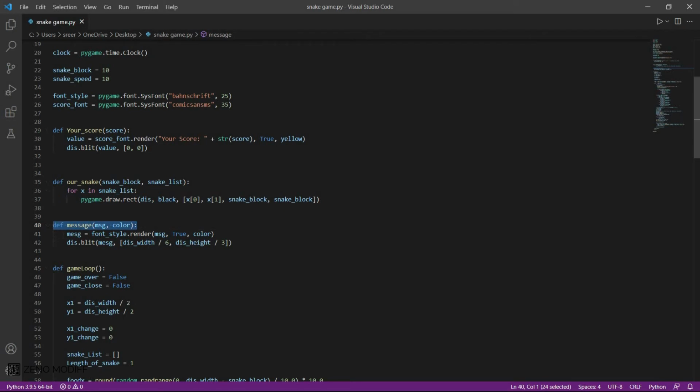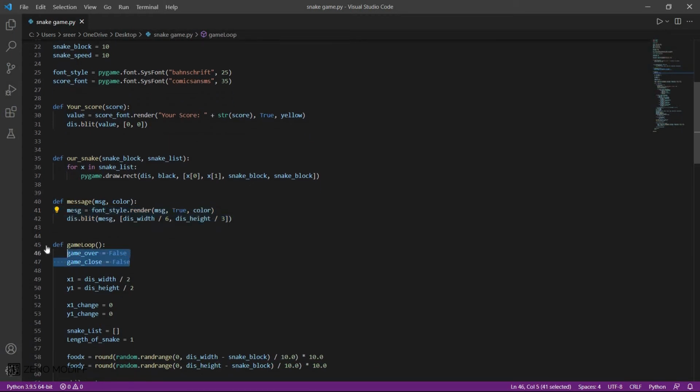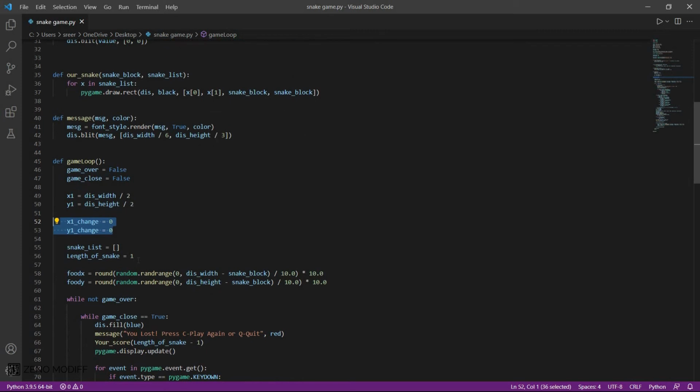Then we define a message. Here I have set the message color. Then the message font size as render true with the color. Then I display the value from the definition. Then we set the game loop. Game over equals false, and game close will be false. Then we set x1 as display width by 2, y1 as display height by 2. Then we set x1 change equal to 0, y1 change equal to 0.